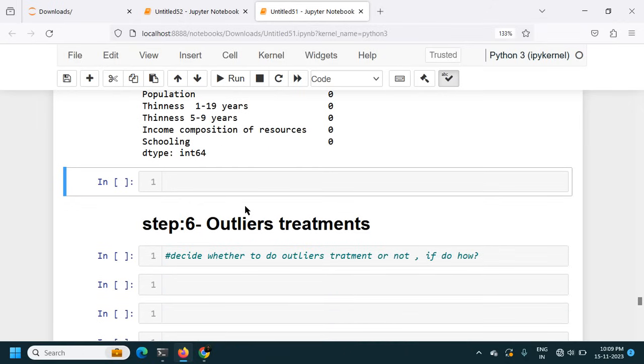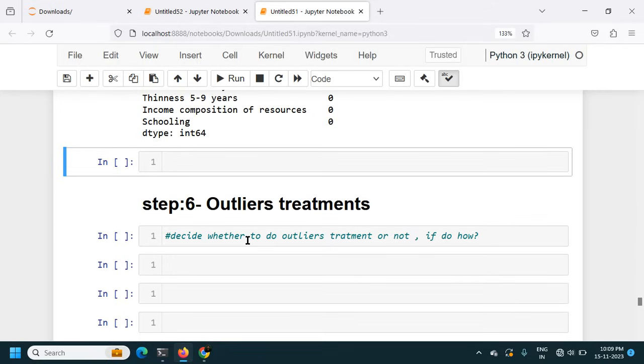After the missing value treatment, we have step 6, the outlier treatment. So what is an outlier? An outlier is any extreme value, whether it's on the upper side or lower side of the data. If outliers are present in the data, that's not useful for building a model. With outliers, the model won't give the best result. So we will do the outlier treatment. We will cap the outliers with the whiskers or any values based on our decision. Then we will fit the model after doing the outlier treatment.